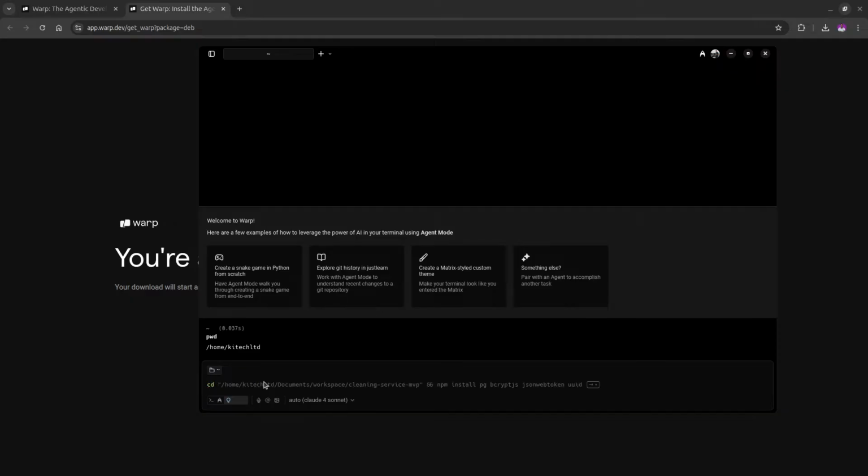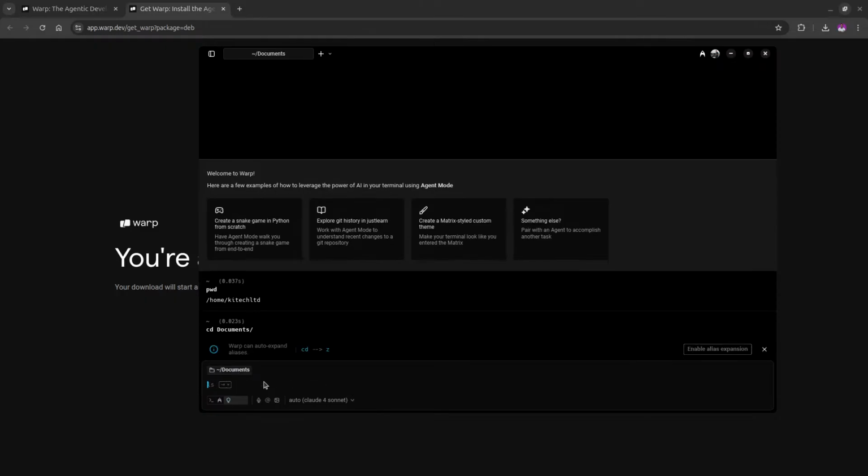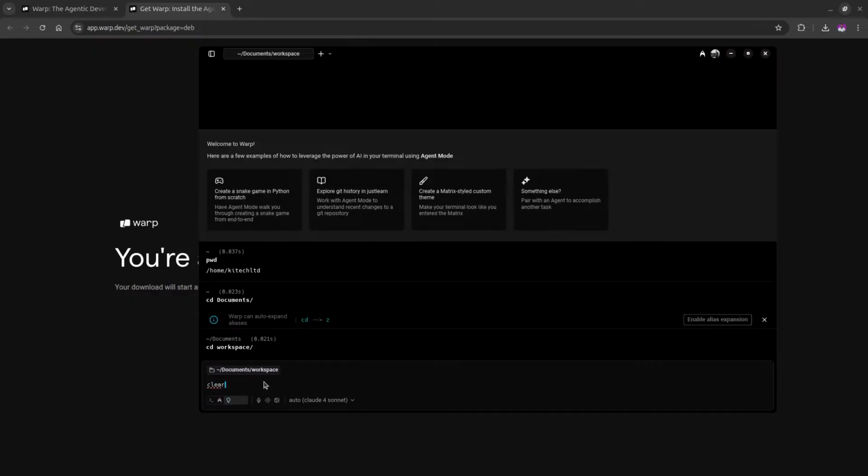All right. First things first, I'm just going to cd into my documents very quick. Within my documents, I normally have something like workspace, if I'm not wrong. Yeah, there we go. Now within the workspace, I'm going to make a new directory, mkdir, and just call it warp-build. So we're going to cd into warp-build. Let's see what we can do here. We have terminal, we have agent mode, and then we have auto detection.